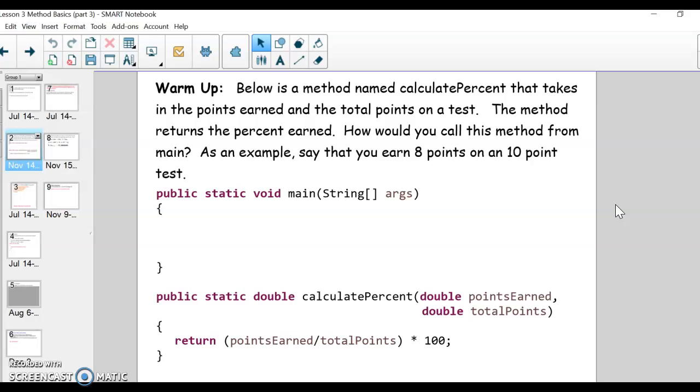All right, welcome to another lesson on methods. This one's going to summarize a few of the things we've been learning so far about methods. First thing I got is a warm-up question for you. So remember, the idea of a method is it's just a small piece of code that performs a specific task.